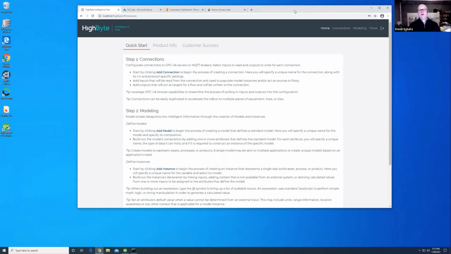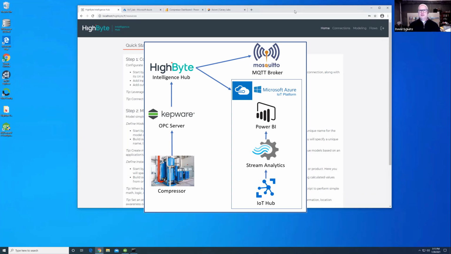So what I'm going to work on today is that I'm going to use an OPC server. It's Kepware in this case, and I'm going to take those tags and bring them into HighByte and their Intelligence Hub. And then what I'm going to do with that Intelligence Hub is publish that data to an MQTT broker, and I'm also going to push it to a cloud instance of Microsoft Azure. And that does it all in one tool.